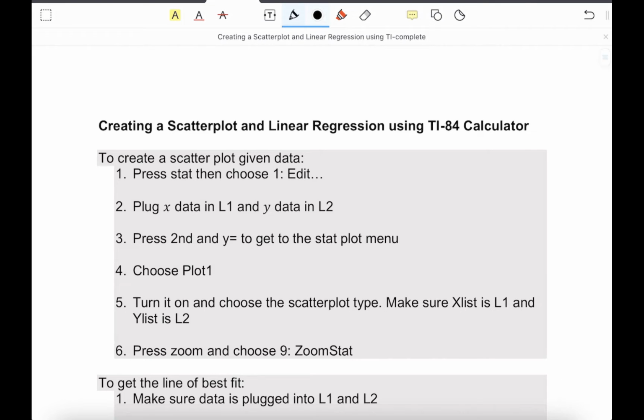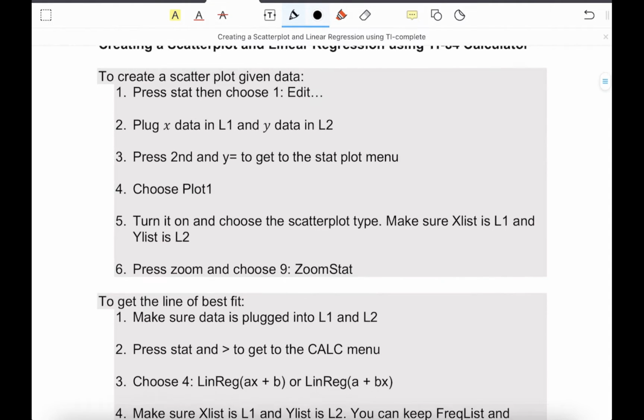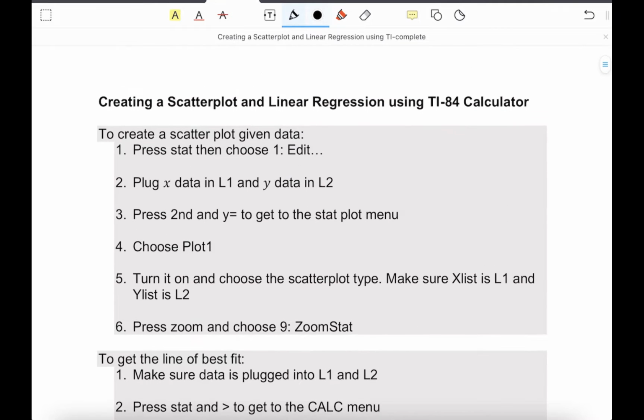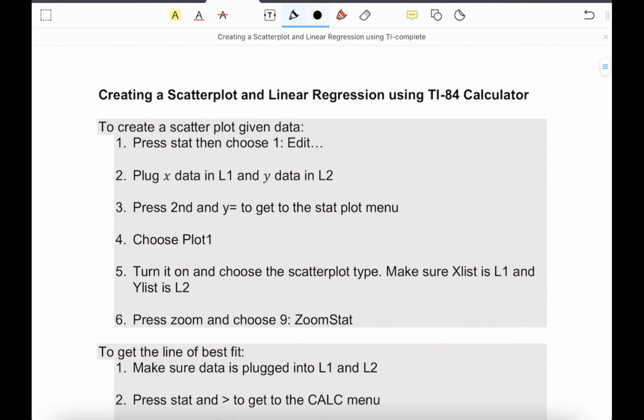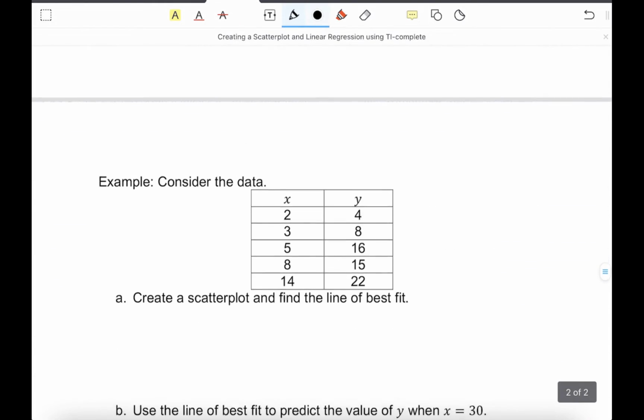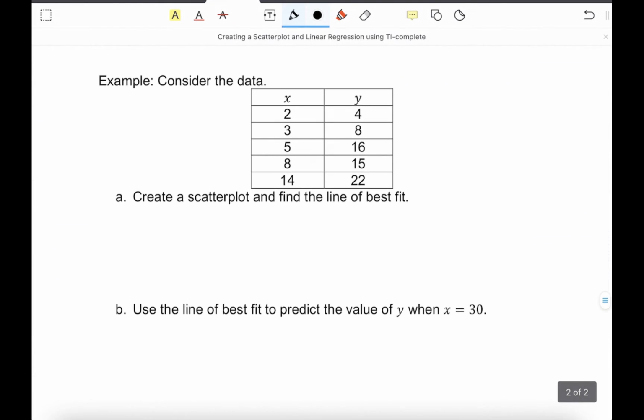I created this sheet to give you instructions on how to create a scatter plot and then also how to create a line of best fit using the TI-84 calculator. To show you this, I have an example on the next page. It says to consider the data and create a scatter plot and find the line of best fit.